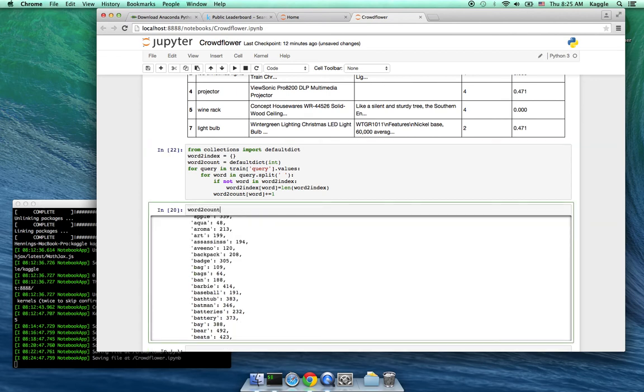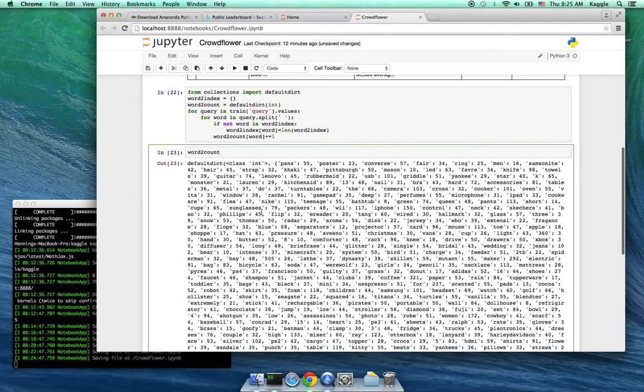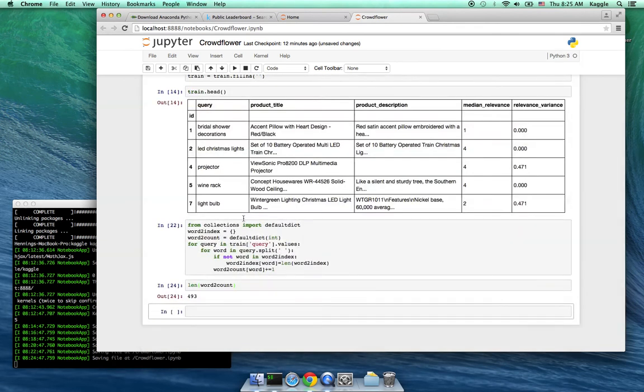Let's just check our word to count. So as you can see, the word pans appears 55 times, poster 23 times, converse 57 times. So this would give us, actually, we can check our vocabulary. Right now we only check single words, right? Later we will do bigrams and trigrams, but for now we just have single words. So we have 493 words in our vocabulary now.